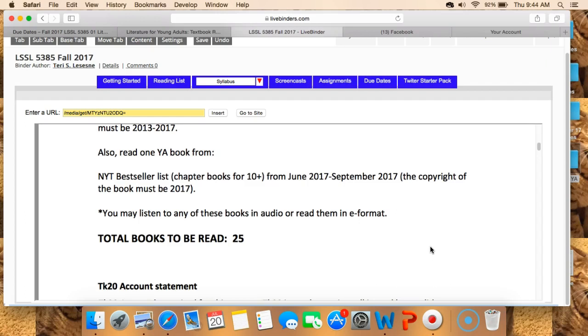There is no order in which you need to read the books. Quite frankly, usually the order is the order in which you can get your hands on the books. So that's the first part of the syllabus, the first screencast on the syllabus. We'll be back with more information about the syllabus in the next screencast.